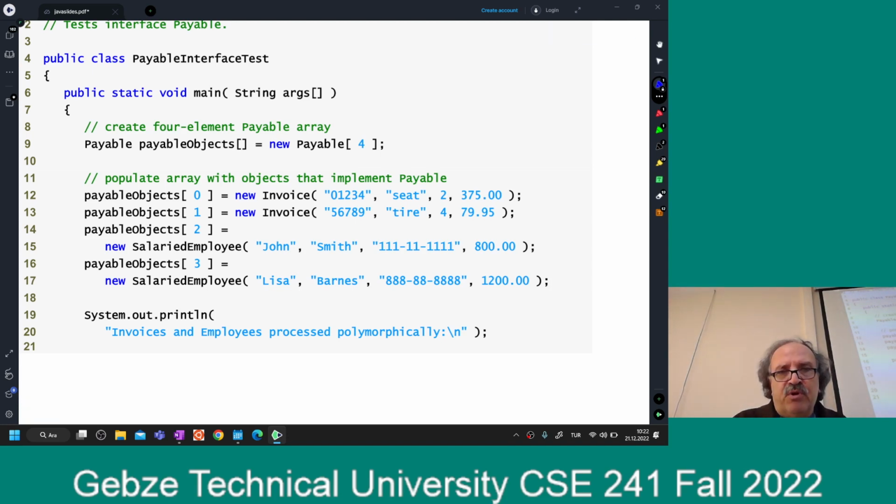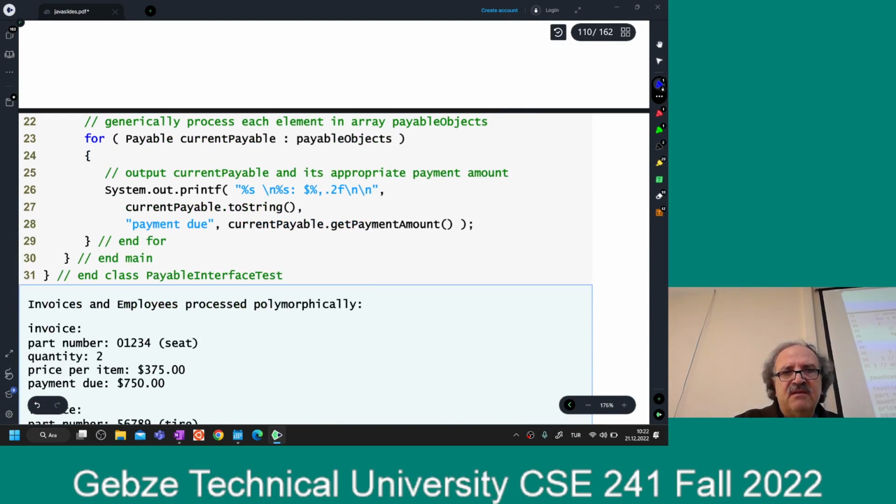Is-a relationship holds between invoice and payable, between salaried employee and payable, right? And then I do this, right? I iterate over payable objects one by one. I know that toString will work on all the payable objects because of the is-a relationship between payable and the object class. And I know that each of them should have a get payment amount.